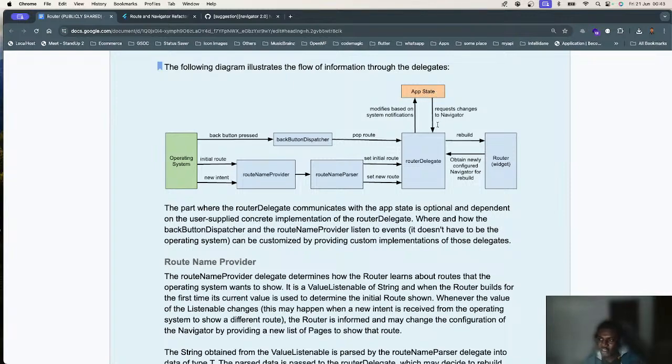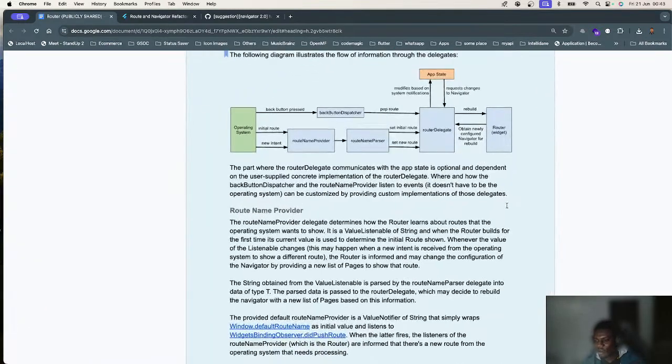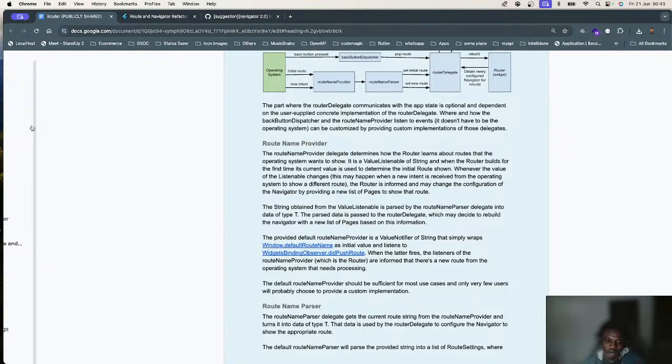The app states request engines to navigator, the whole rebuild happens to the router, and then the router now provides the newly configured navigator and whatnot, and all that jargon, which is plenty story, really, literally, right? So, how do you work with the router API? At the very basic level, there are certain things that are important, right?